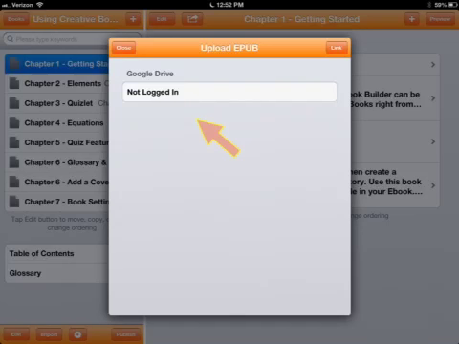If you have not yet linked your Creative Book Builder app to your Google Drive account, you will receive a message that looks like this. It will tell you that you're not logged in, and you'll need to click on the link in the upper right-hand corner to enter your username and password for your Google Drive account.